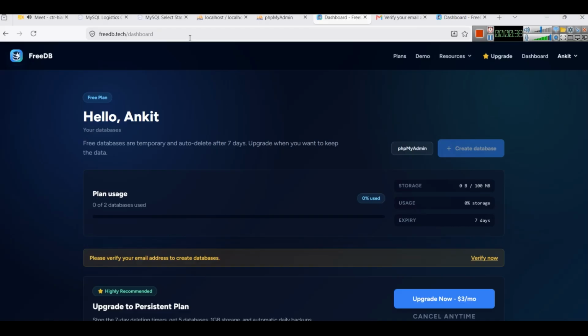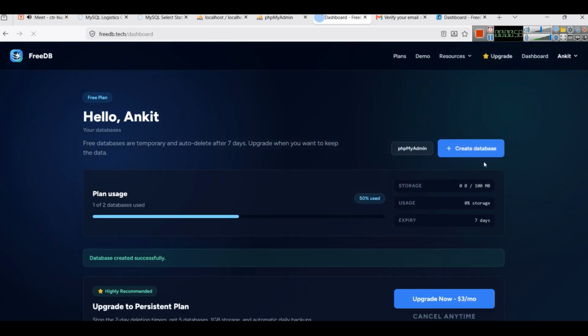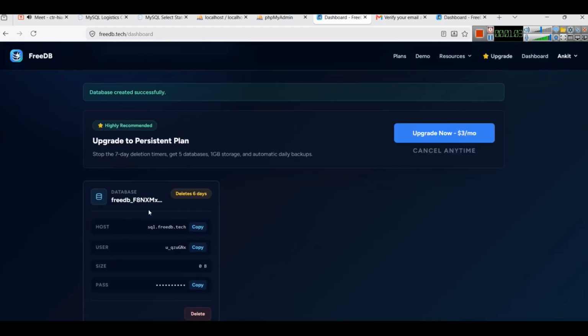So you will go to freedb.tech and from here you will create an account. It was asking for email verification, which I have done, and here you can see you can create two free databases. Free databases are temporary and auto delete after 7 days. So obviously for 7 days you can practice. Now see, here we are creating a database. One database is now created, and this is the database, and it deletes in 6 days. It has given us a host, user and password.